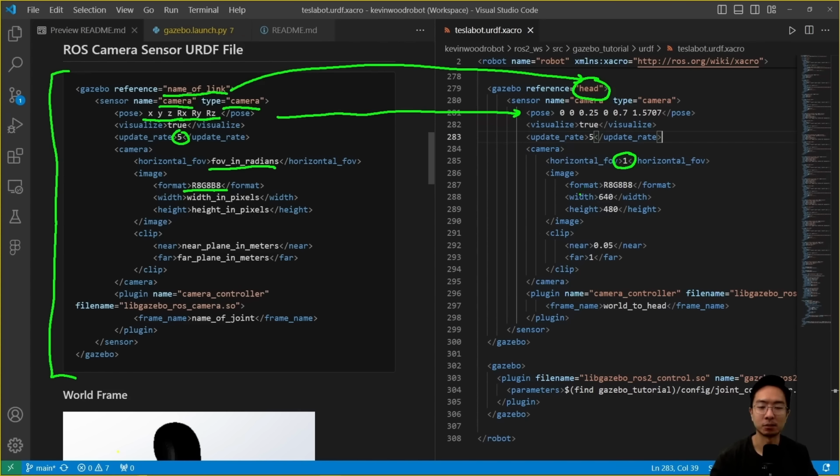R8G8B8. So this is going to be the format for the RGB. And then you could change the different ones, but most likely you'll be using this one to begin with. And then we also have the width in pixels and the height in pixels. So here we're using 640 and 480. And then here we also have defined the near and far plane in meters. So we've defined it here as 0.05 and 1 for the far.